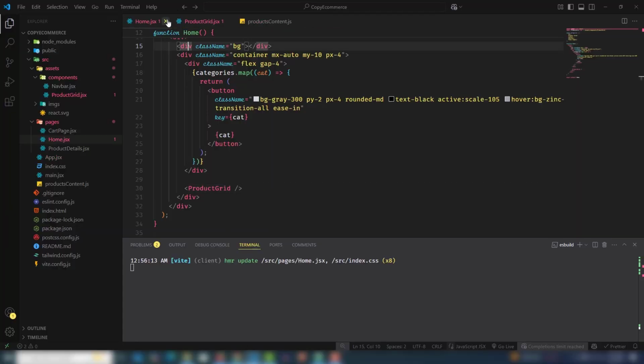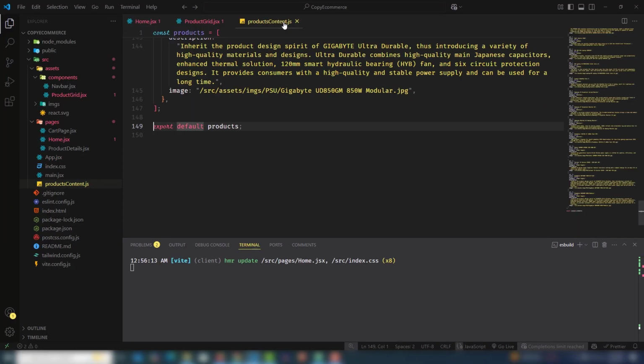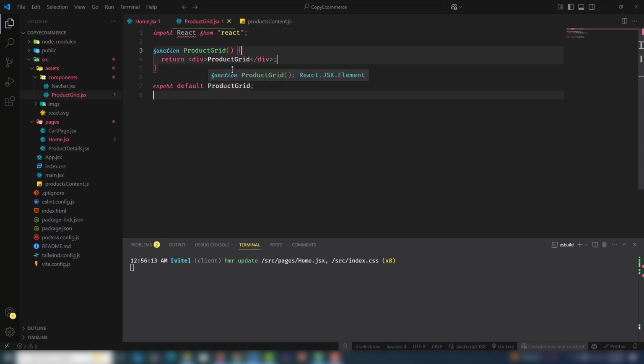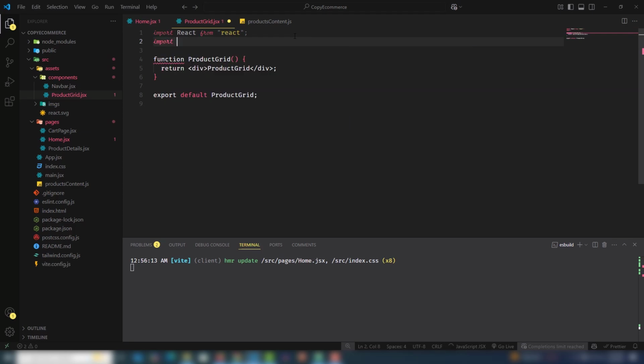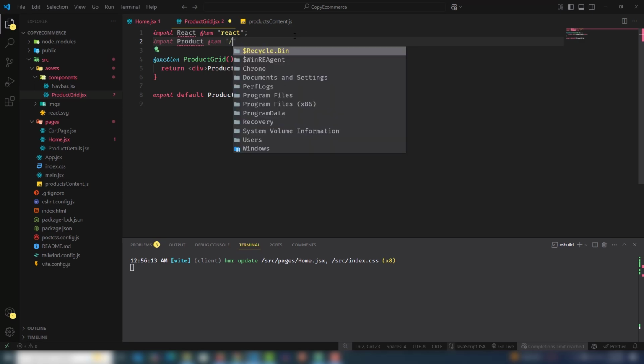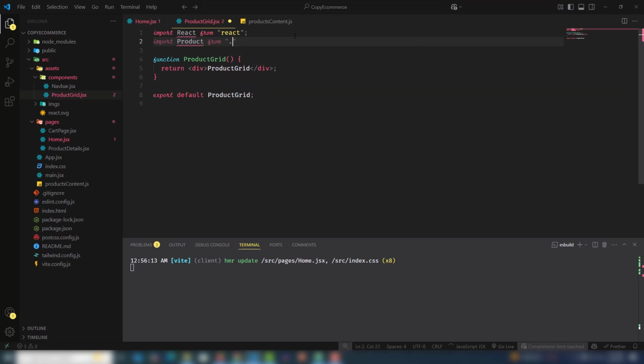Let's remove other things. Just leave this one file because I'll get that, and open the product grid as well. In the product grid, step 1, you need to get the products. So where do you want to get the products from? Use two times dot dot slash, and select the product content, this one file, right? Because inside the file there is all of the content like image, title, ID, and many others.